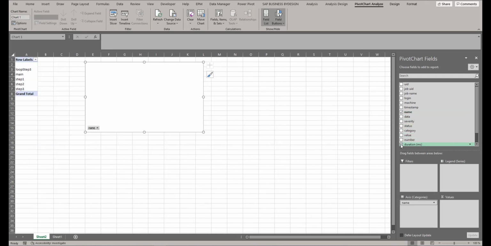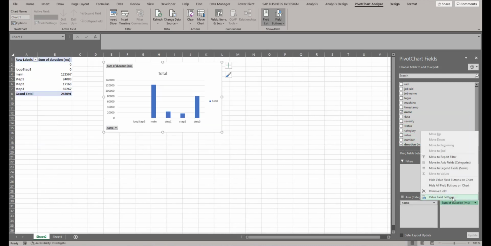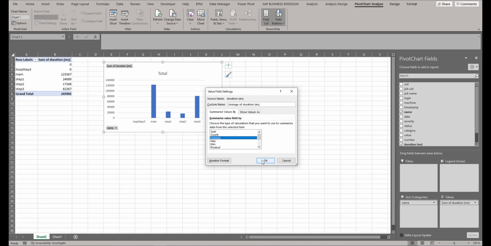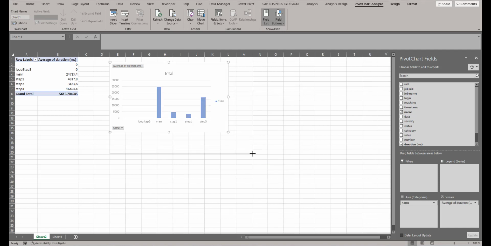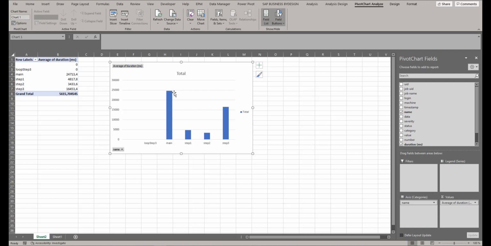And now I can play with this data to create some useful charts and pivot tables, for example, in order to exploit this data. For instance, the average duration of each step and the automation.